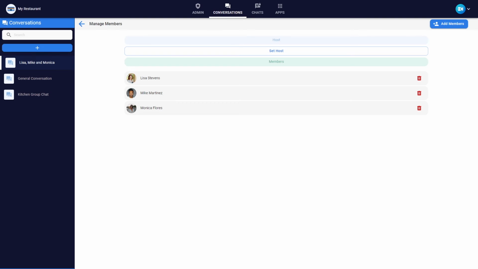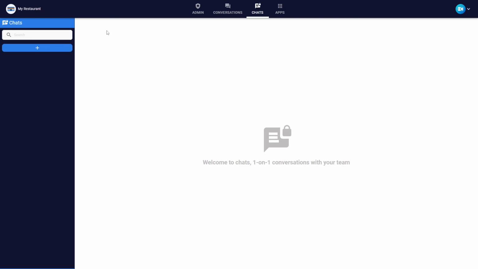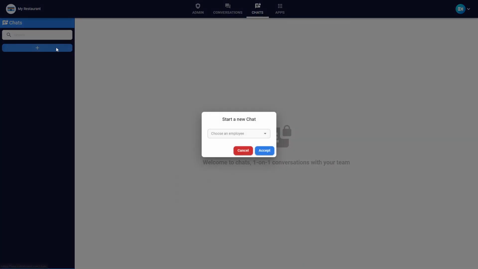We just explored the conversations feature, but needless to say, sometimes we need to have a private one-on-one chat with our coworkers. That's what chats are for. You will find it on the third tab from left to right when you log into your location. To start chatting with someone, press the plus button on the left column and choose an employee from the drop-down list, then press accept. The newly created chat will appear on your left column.